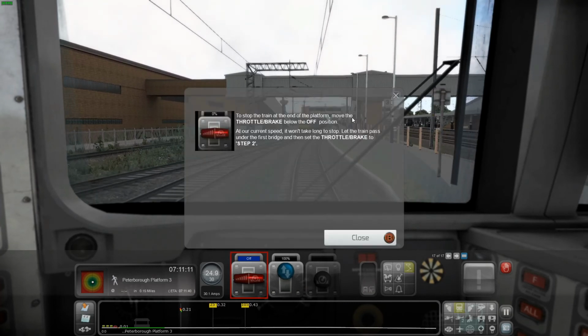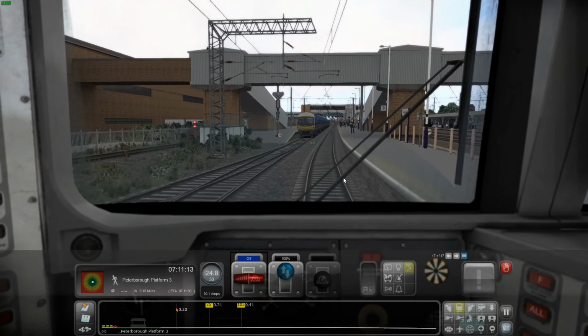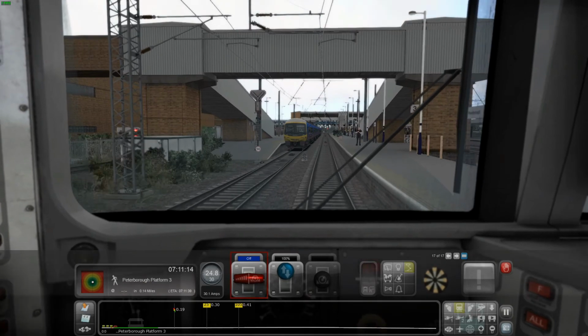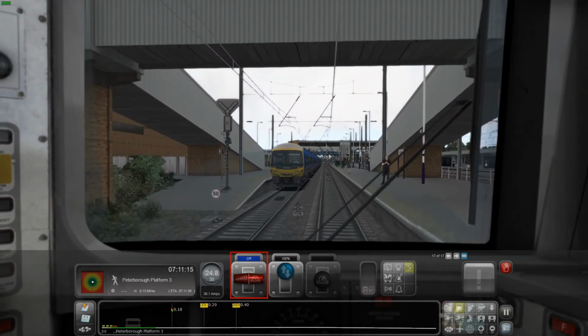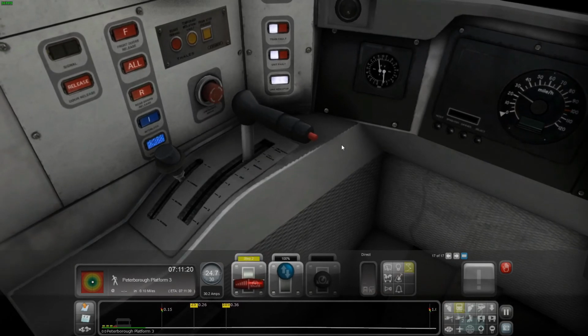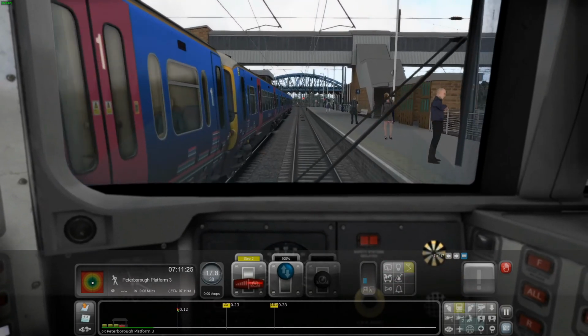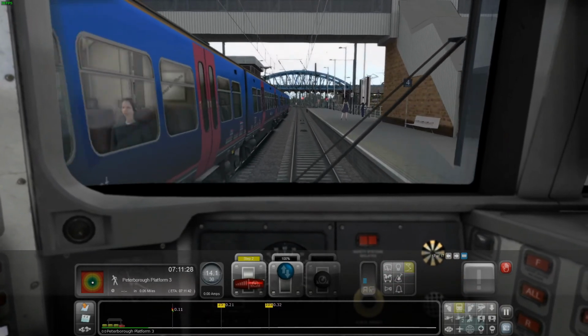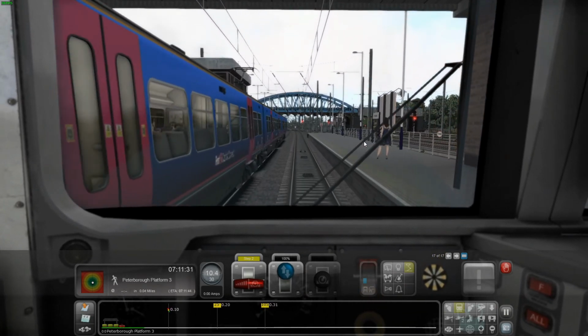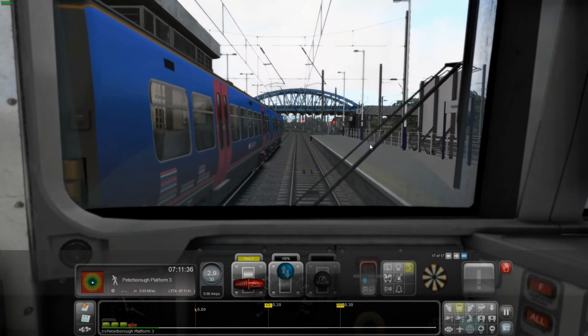Stop the train at the end of the platform, move the throttle brake below the off position. At the current speed, you won't take long, blah blah blah. Step 2. Okay. Plenty of passengers on the platform. Right, so let's bring that up to notch 2. That should slow us down nicely for the end of the platform. Yeah, look at that. That was better than last time.